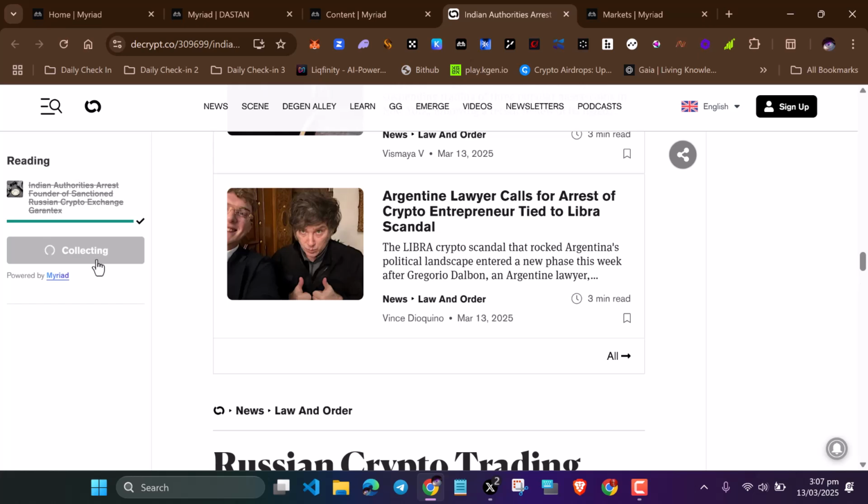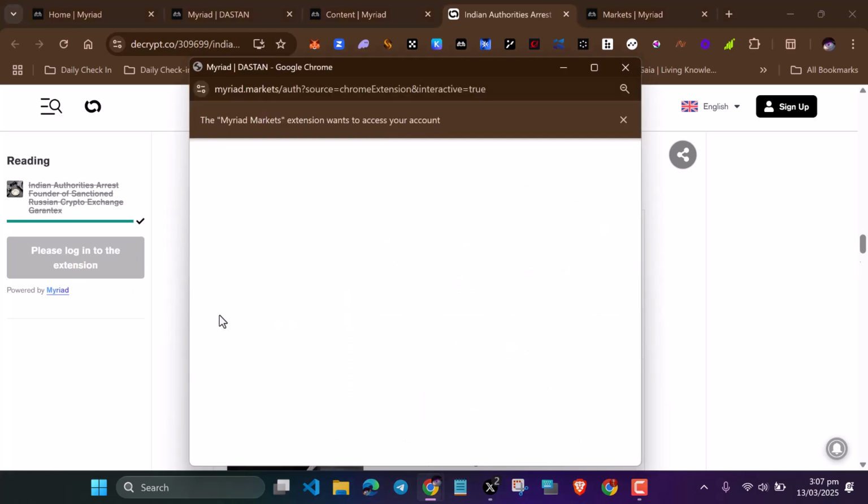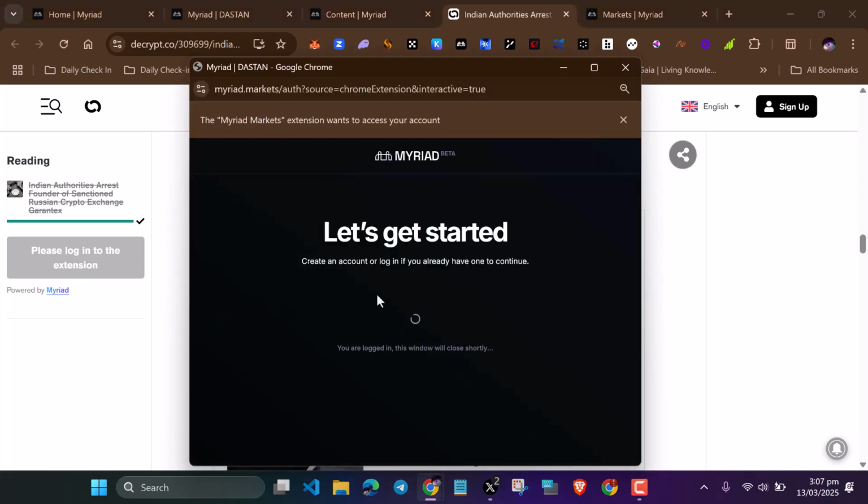So remember, you need points to predict markets. You predict markets, you bet with your points, and this is completely free. You can see it's telling me to log in to my extension. The extension is not fully functional. Okay, you can see it's now popping up.